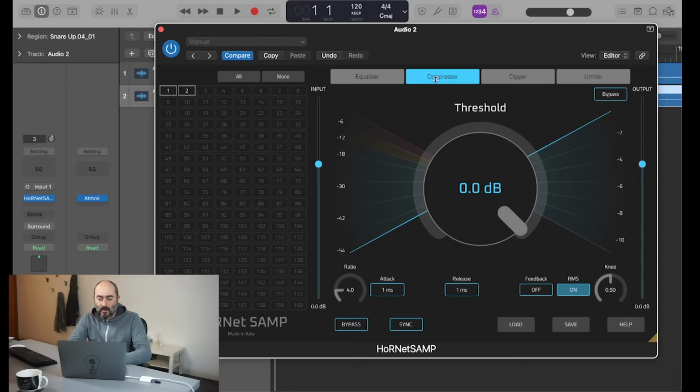Also, the compressor is taken directly from our Syncpressor, so you have almost all the features of Syncpressor. So you just have to have a look at that video to see how it works. But the main features are the sync time, attack and release time, the ability to work as a feedback compressor, the RMS mode for the compressor, and a variable soft knee that can go from very hard to very soft, a ratio of course.